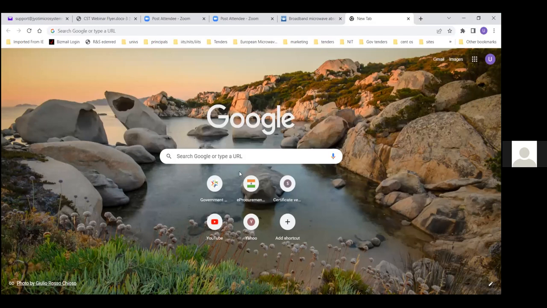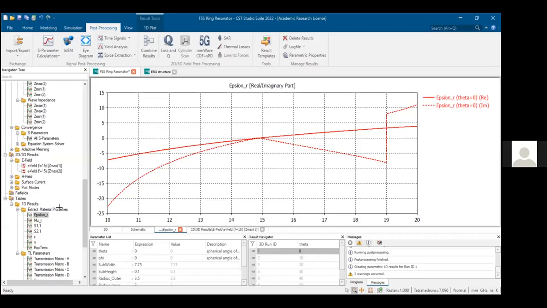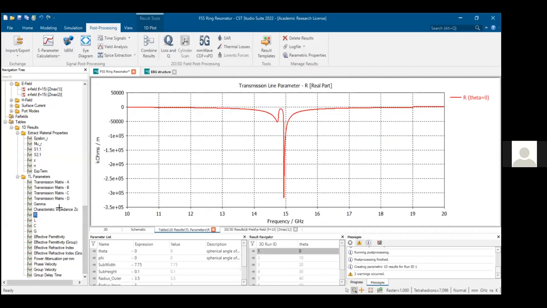Anything else? Can you tell us about the ECM model, how we can derive the ECM model from CST? Sir, one more thing I also want to ask about the unit cell analysis: what is the meaning of de-embedding the ports? What is the exact meaning of this? Embedding the port? Yes, sir. Well, let me go back to the embedding port. Yeah, there's nothing like embedding ports.